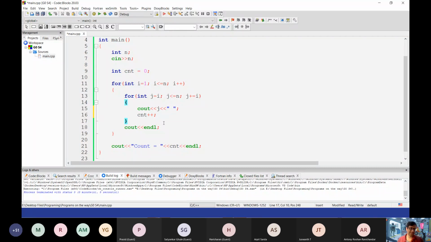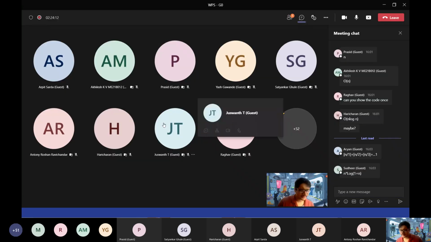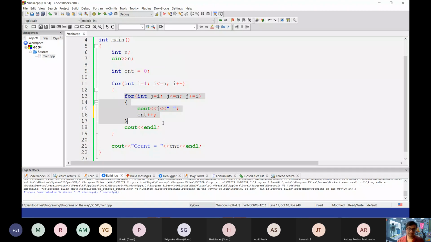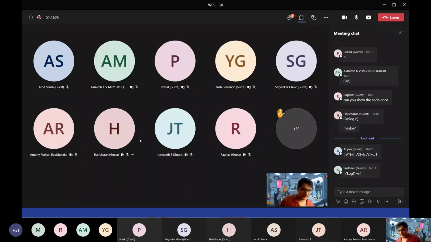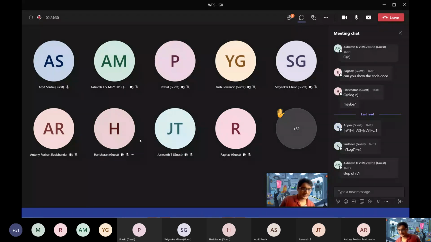Can anyone of you tell what's the time complexity for this particular part of code? Just this part of code. Given a particular value of i, what is the time complexity of this part? Just write in chat. What is the time complexity for this part of code? Like how many operations will be done in this part of code given a particular value of i? Yeah, Akhilesh is correct, and I guess some of you would also be knowing.